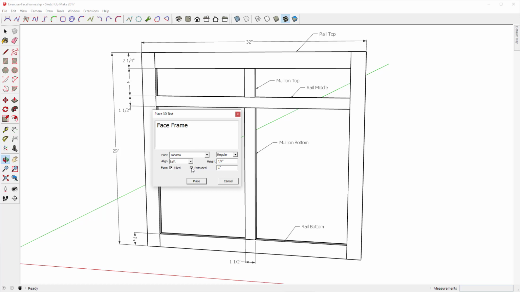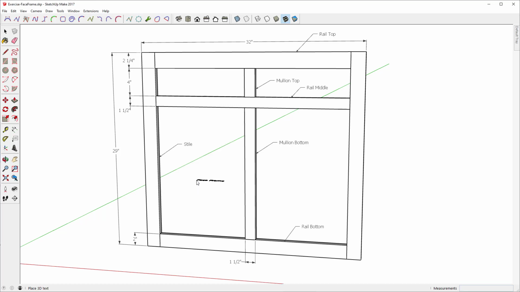Typically this box is checked, so that would extrude the text or give it the third dimension. I'm not going to do that right now. I can put in the height here, so that's the height of the text, or how tall the text is, and I want it filled. You can also check the alignment, whether it's regular or bold, and of course the font. So I'm going to click place, and you'll see it comes in.